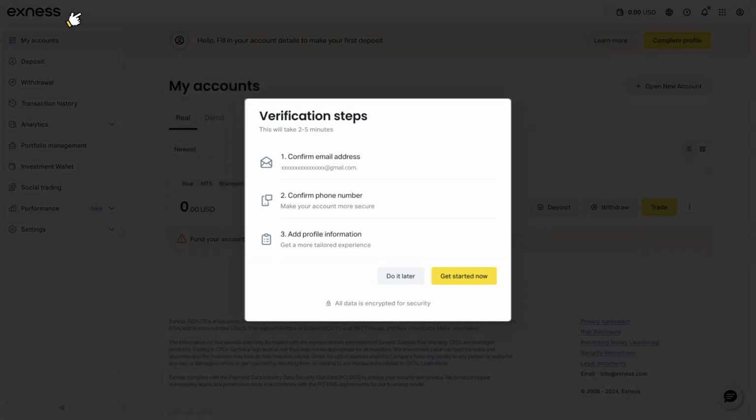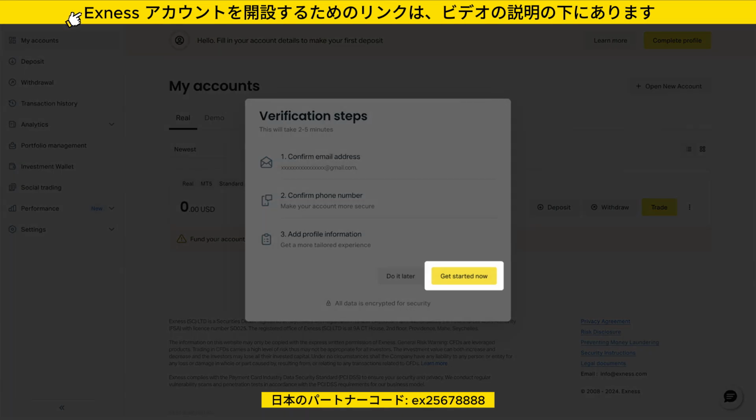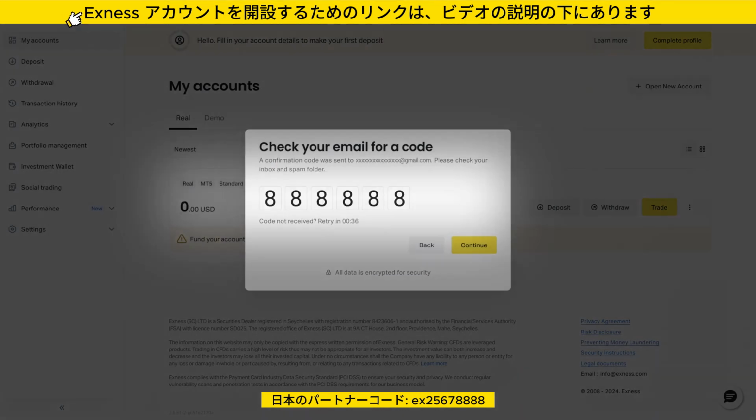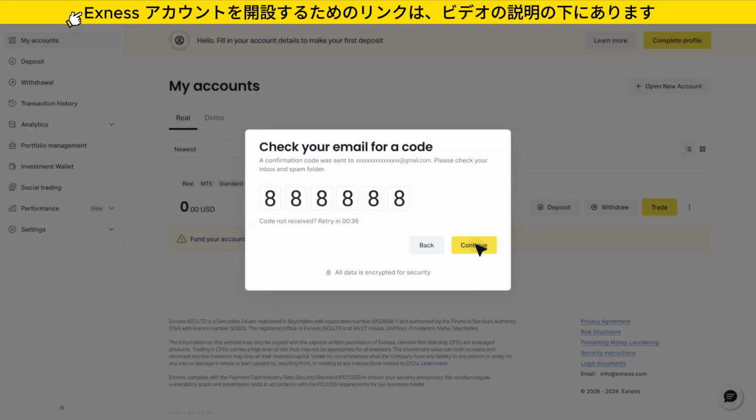A pop-up will break down the first steps to verification. Click to continue. Enter the confirmation code sent to your registered email address. Click to continue on to verifying your mobile number.